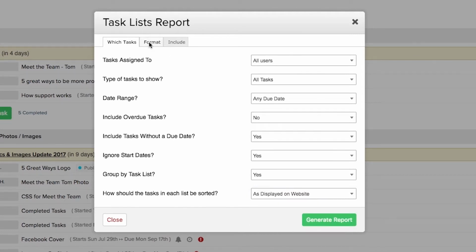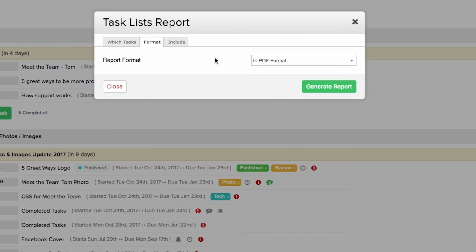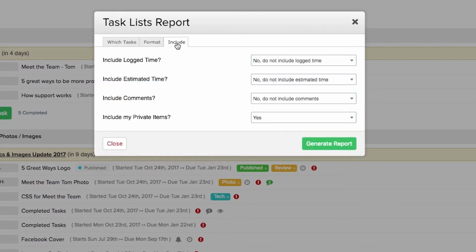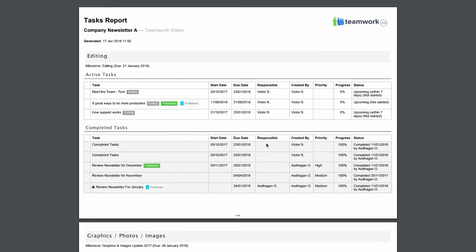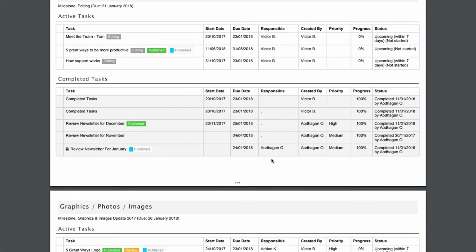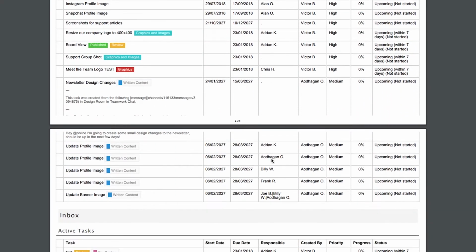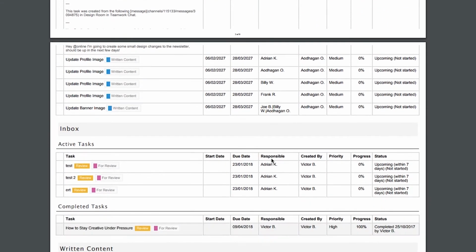Moving on to the Format tab now, where we can choose to have our report in PDF format or in Excel format. And looking at the Include tab, we can choose whether or not we want to include logged time, estimated time, comments, or our own private items. So once we're happy with all of the customization we've made here, we can just select Generate Report, and our report is downloading. So here's a quick look at the general task list report that we made earlier, where we get all of the information that we need to be able to analyze how our team are doing.